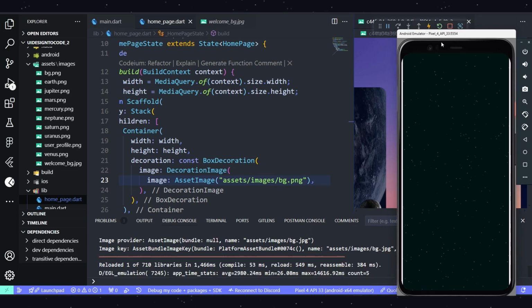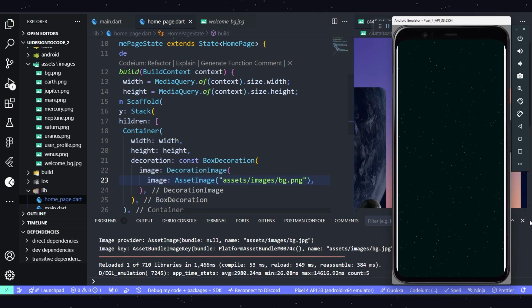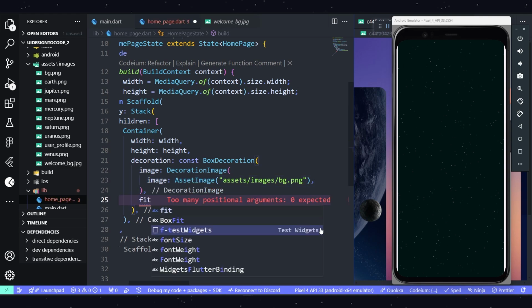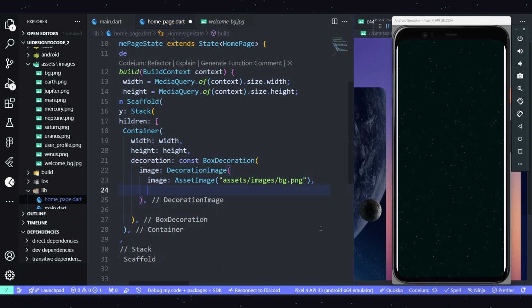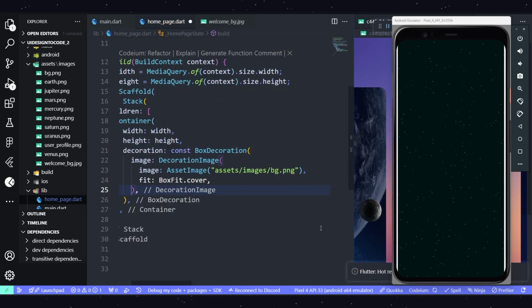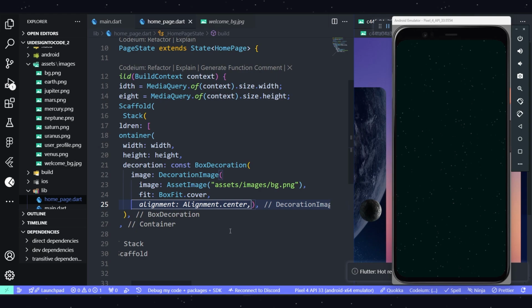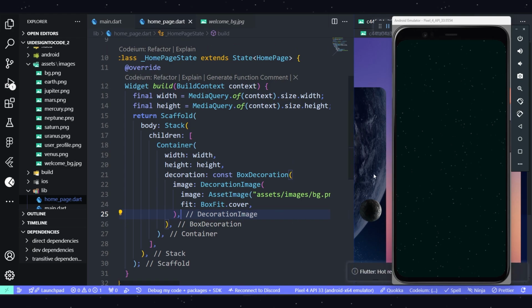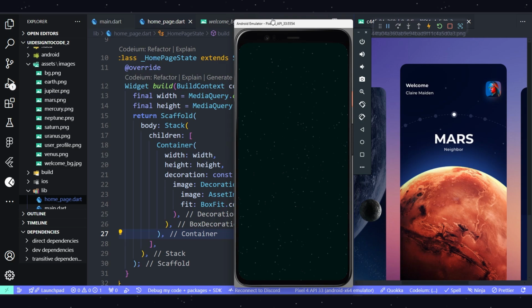So now it's working, but you can see that it's not covering again. So I just need to set the fit inside the decoration image to be box fit, contain, no, cover, and now it's covering the whole picture, and that's it. We don't need to mess with the alignment. So we have the stars over here as its background.